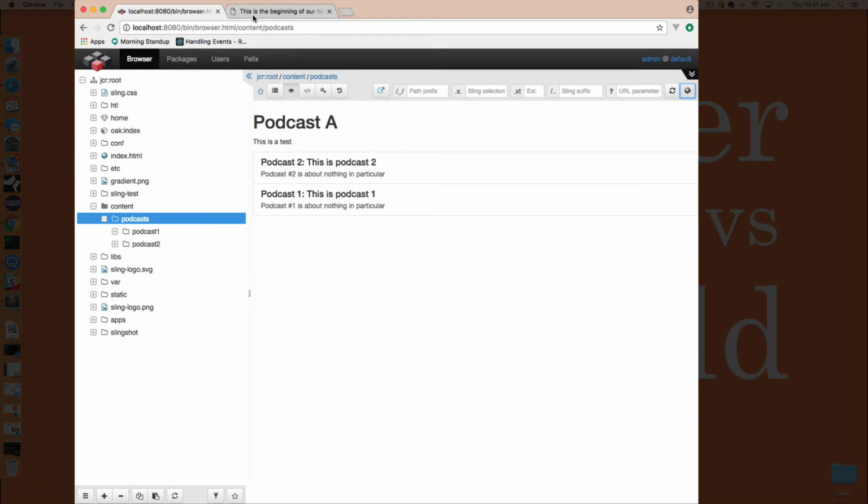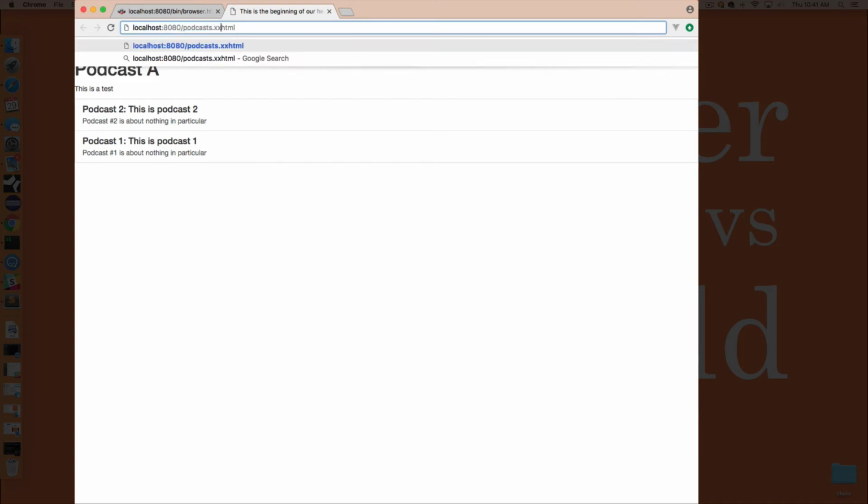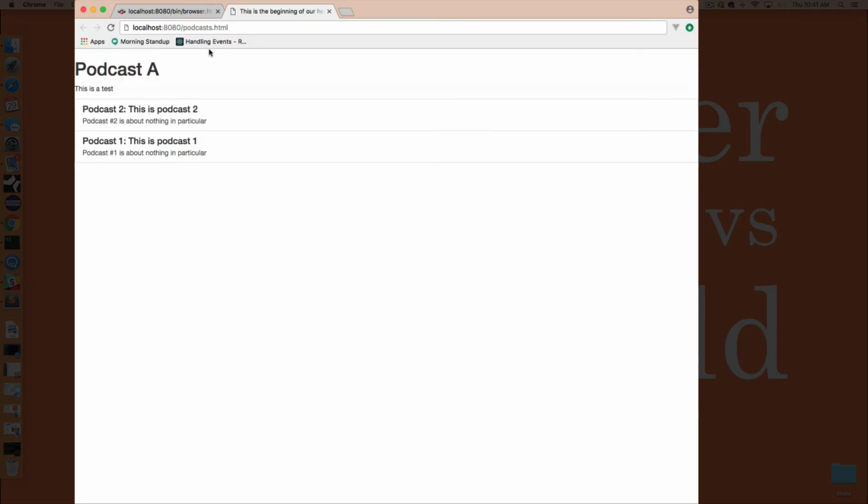Basically what we're going to do is add a selector, which is something new for us. A selector is a way to add something between podcast and HTML, which signifies to Sling that we should use a different renderer. We're going to say that if the word add appears between podcast and HTML, then we're going to bring up this HTML form that allows us to enter new podcasts. And each time we submit, we'll add one to this podcast list.